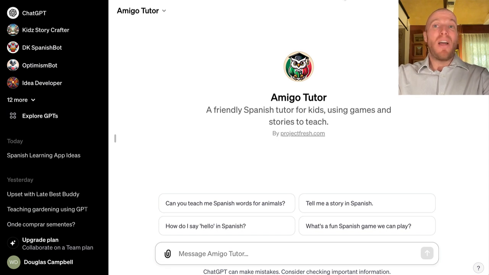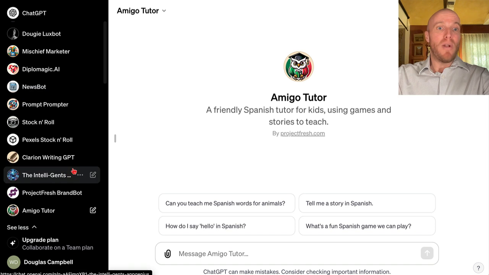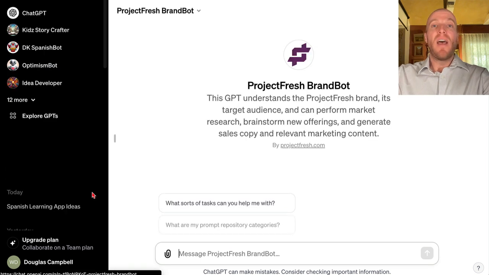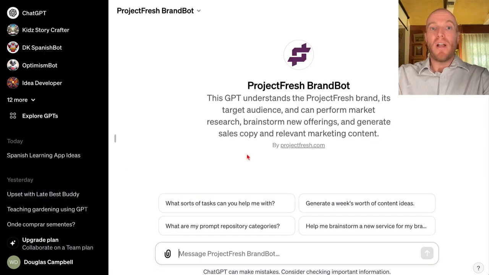All right, and so it can get a lot more advanced than that. And so I wanted to show you one final app that I'm really proud of, and this is a new prototype that I've got. I built this for my brand, which is Project Fresh. Now this has all sorts of attachments uploaded into it. It's got all of my brand information, all of my company information, the offerings, my services, my authority, my target audience, their problem, my solutions, all that kind of stuff.